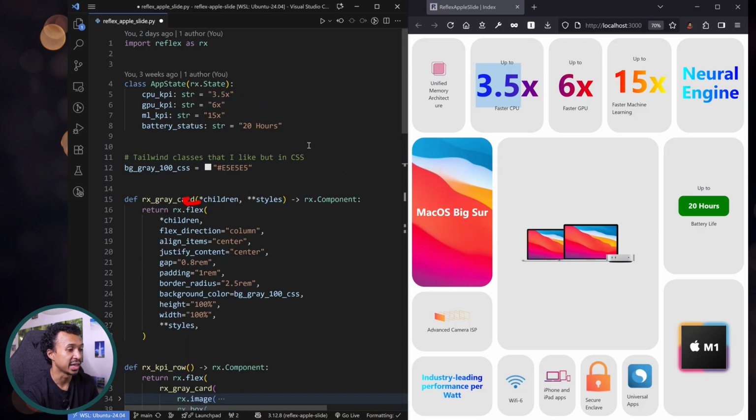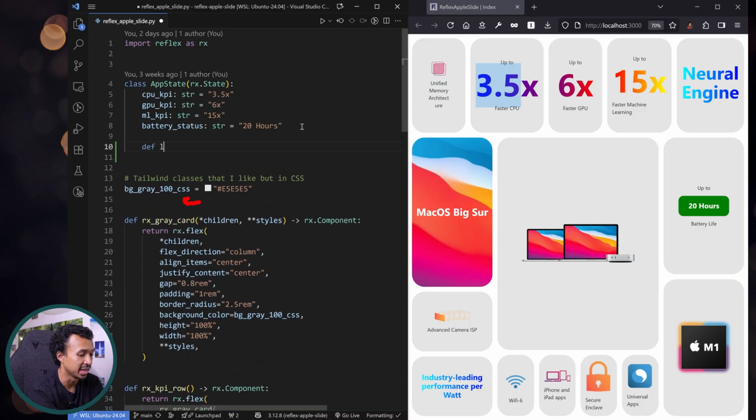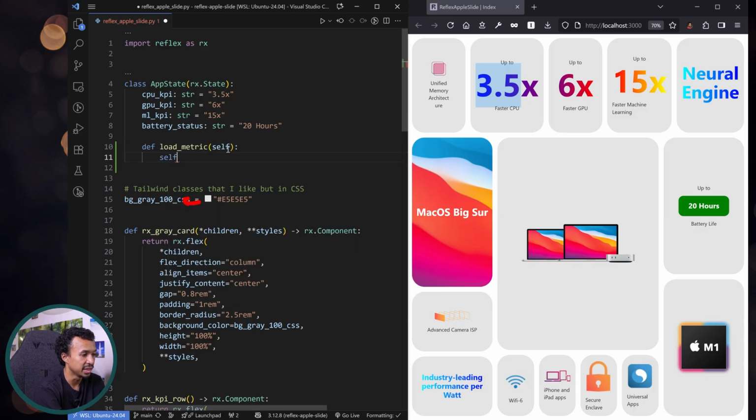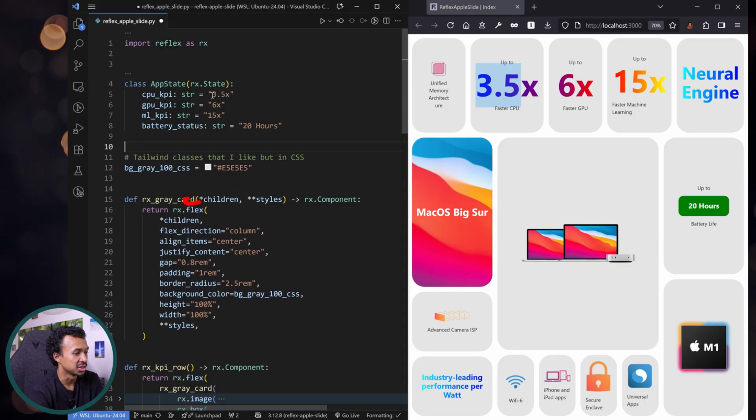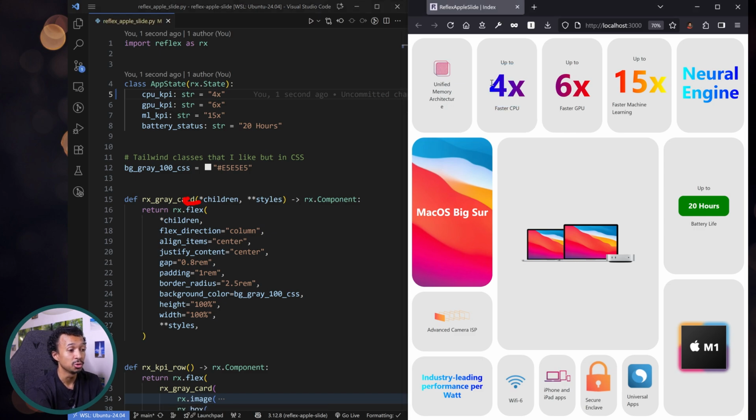And then what I could do is I could have a Python function here, like load metric, that could load the metric from some database and inject it. Let me do it like this, and then inject it inside this state, like for example 4%, and this would change this value on load, or you could change it with some Python interactive code, and it would immediately edit the dashboard.